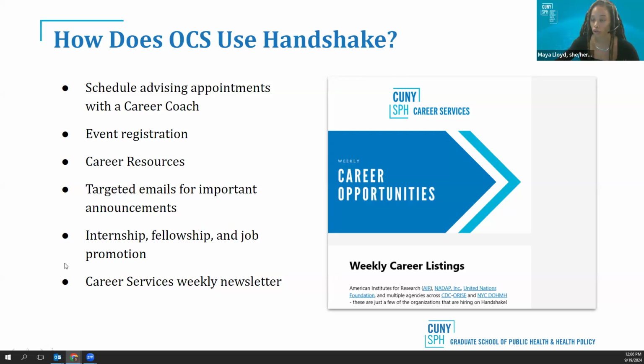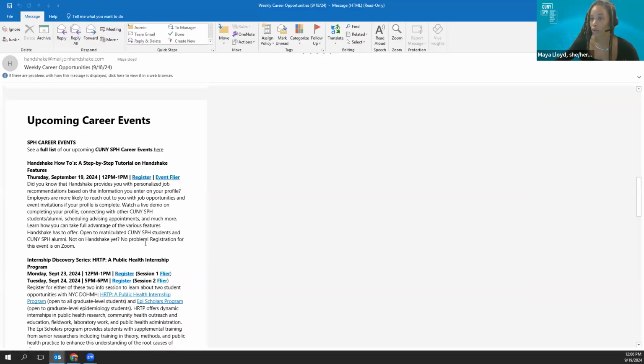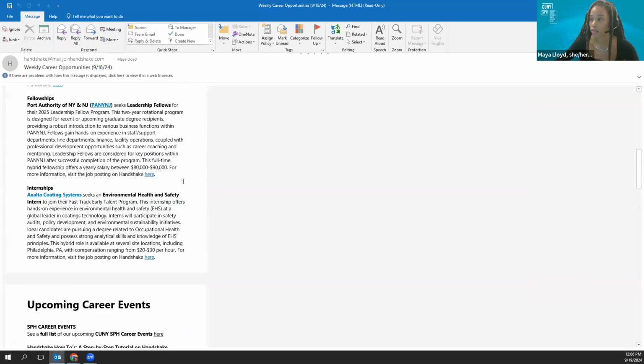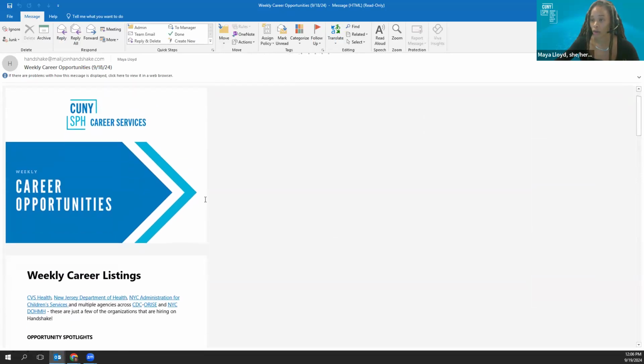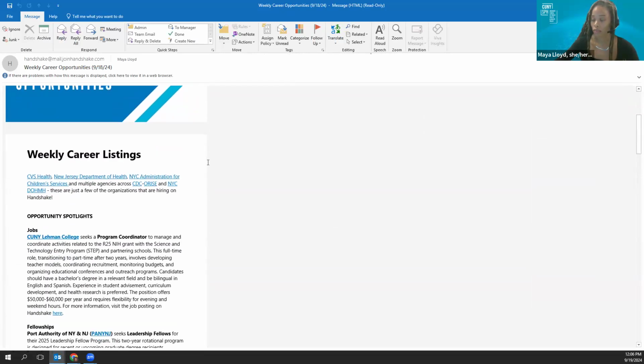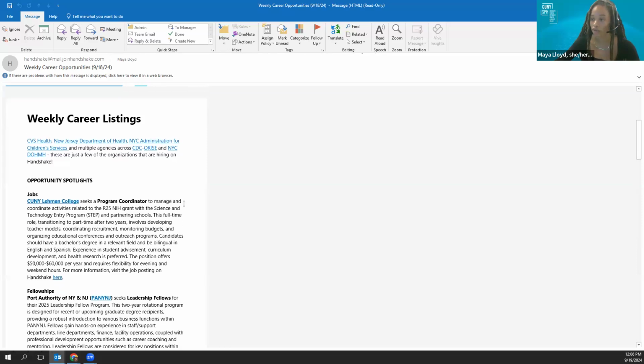So I'm just going to pull that up. In case you haven't received this, or maybe you're new to the platform, if you're an incoming student, this is what the email will look like. This is an email that is sent out every week, typically on Wednesdays. So you can link through to organizations that are on the Handshake profile.